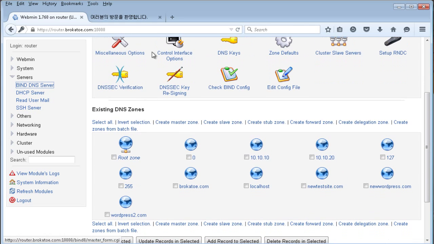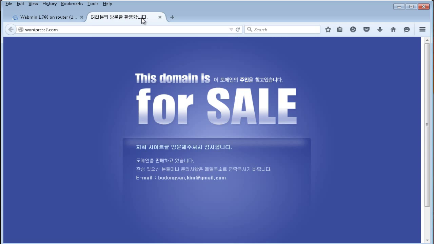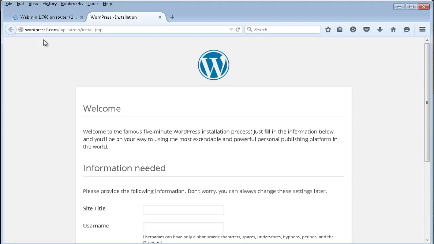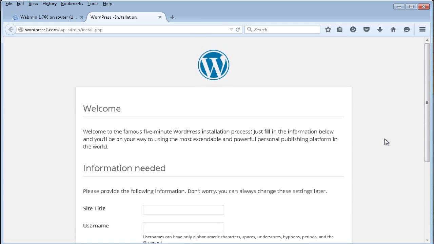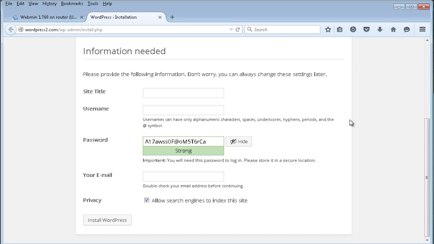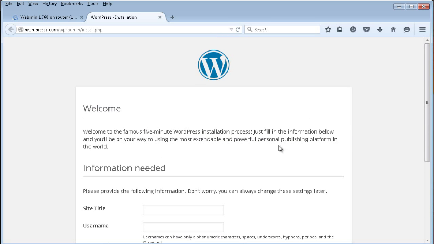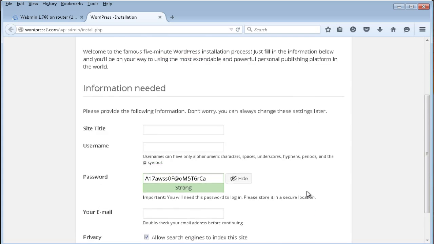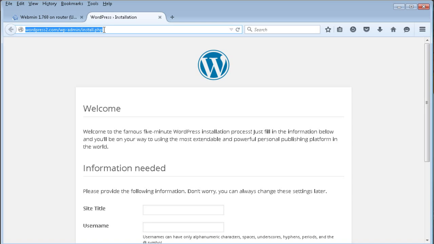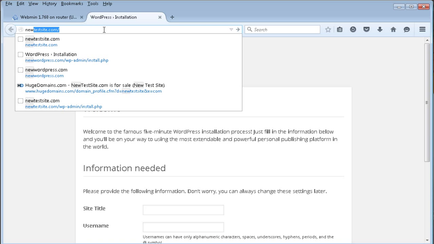So now if we go back to our domain and we refresh, we should get our WordPress installation. So we'll refresh, and there you have it. Now our wordpress2.com domain is resolving to our server IP. Our virtual host in Apache is pointing it to the proper directory to find our installation files, and everything's working good. So here we would just complete our installation.